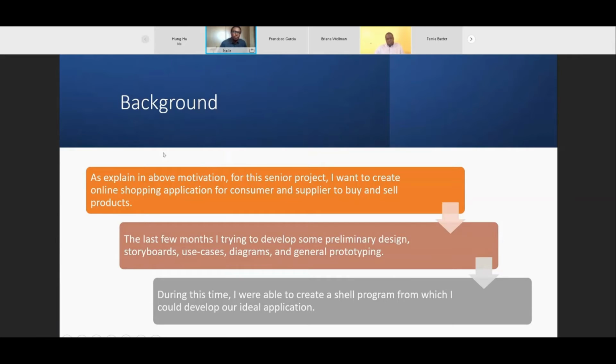The background, I explained above in the motivation for this senior project. I want to create an online shopping application for consumers and suppliers to buy and sell products. In the last few months, I tried to develop some preliminary design, storyboard, use case diagrams, class diagrams, and general prototype. During this time, I was able to create a shell program from which I could develop the ideal application.